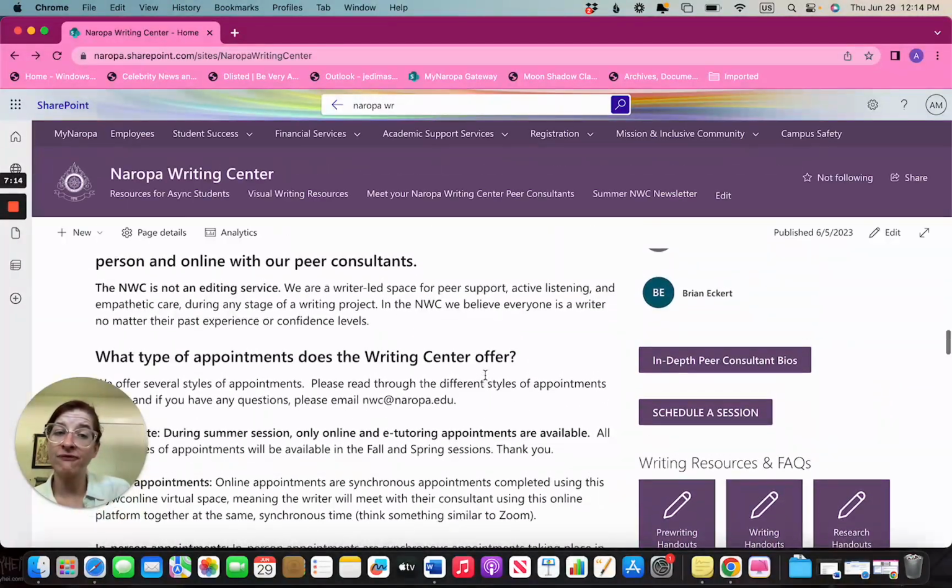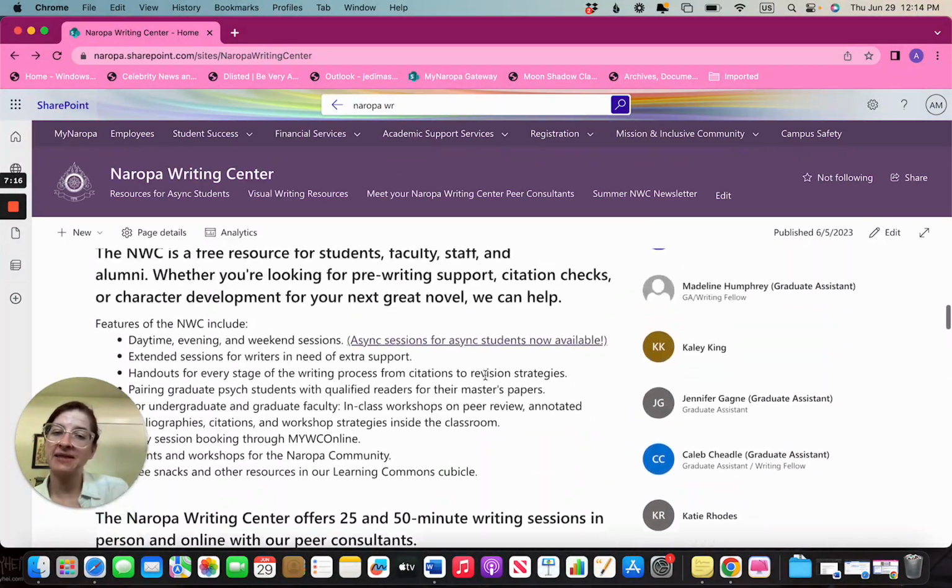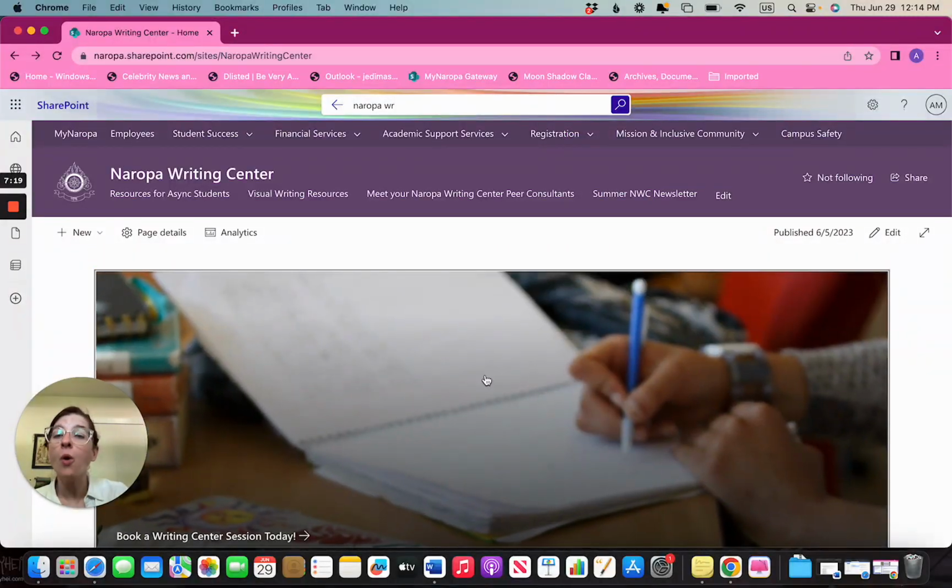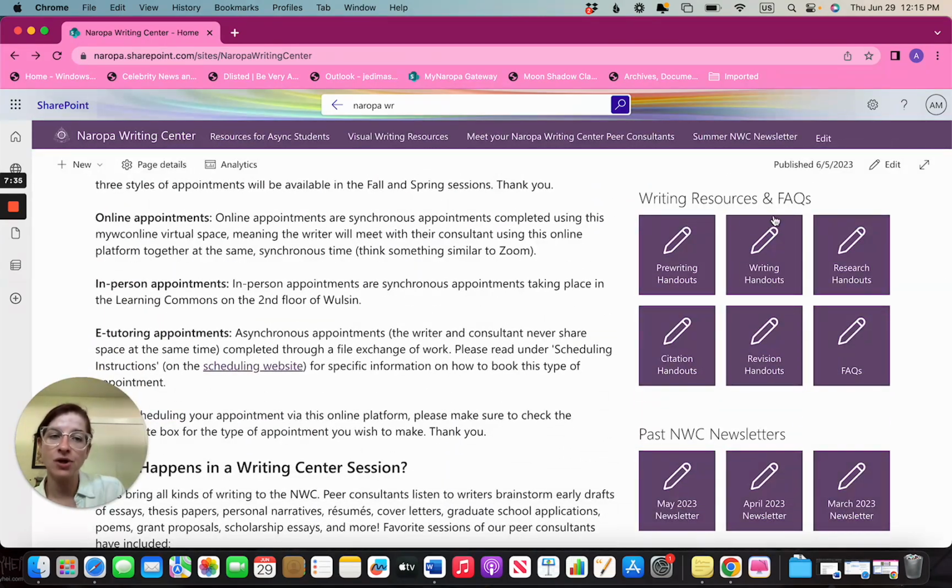As I mentioned before, as we update, this might change a little bit, but you will always be able to find it in the SharePoint, in the My Naropa SharePoint, by searching for it or under Academic Support Services. Those visual and async resources will always be at the top, and the other resources and handouts will always be available with six purple boxes somewhere on this page as well. That, I think, is probably the most important part for everyone to know.